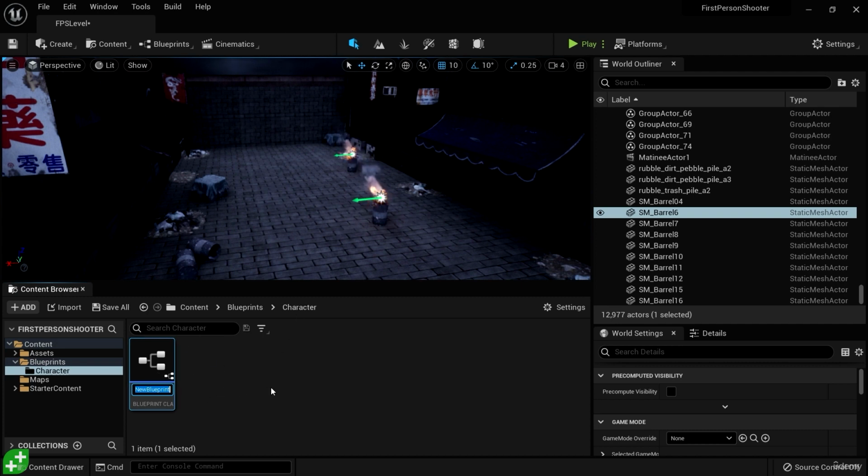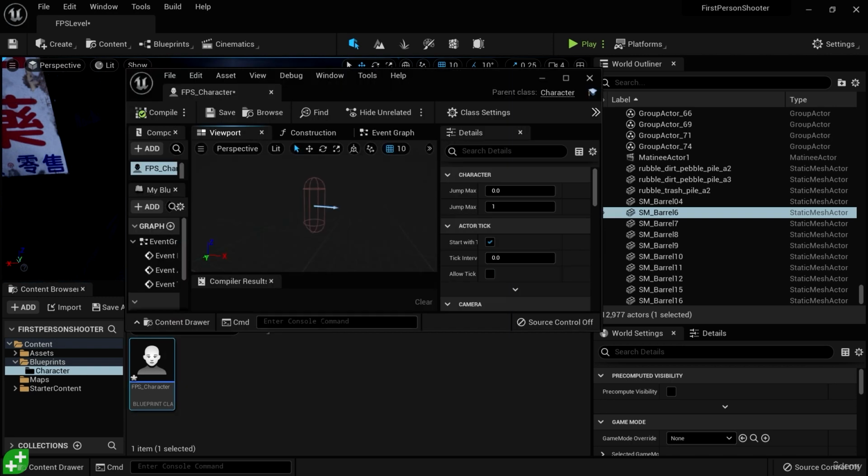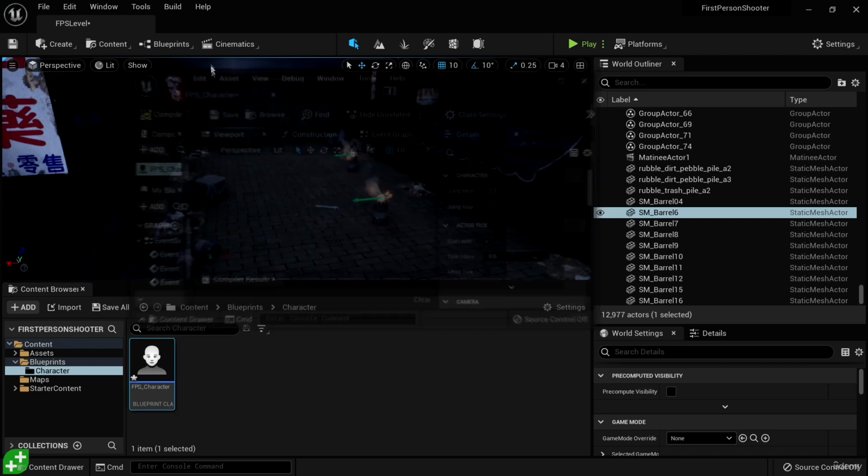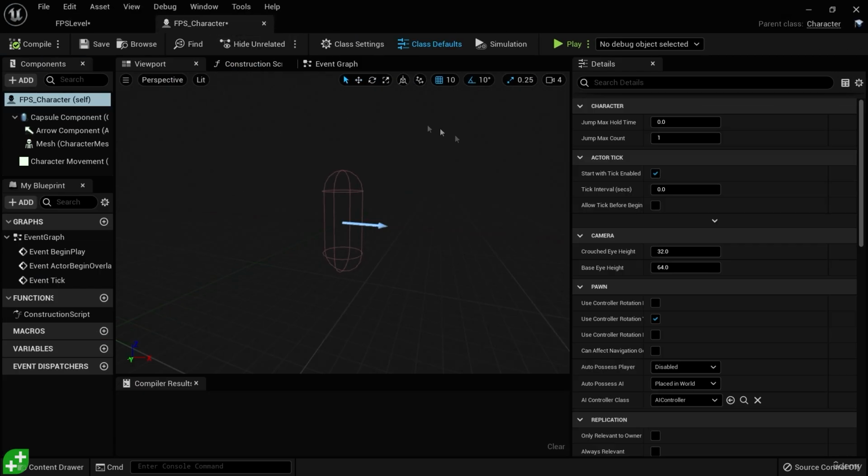Now we're going to call this FPS for first person shooter underscore character. And we now have a character blueprint. So let's double click on this to open our blueprint editor and dock this up at the top. Now we have a little viewport here showing us the objects that belong to this character class. Now I can hold the Alt key and left click and drag around to rotate around this character. But we also have the ability to maneuver around the same way we would in the level viewport.